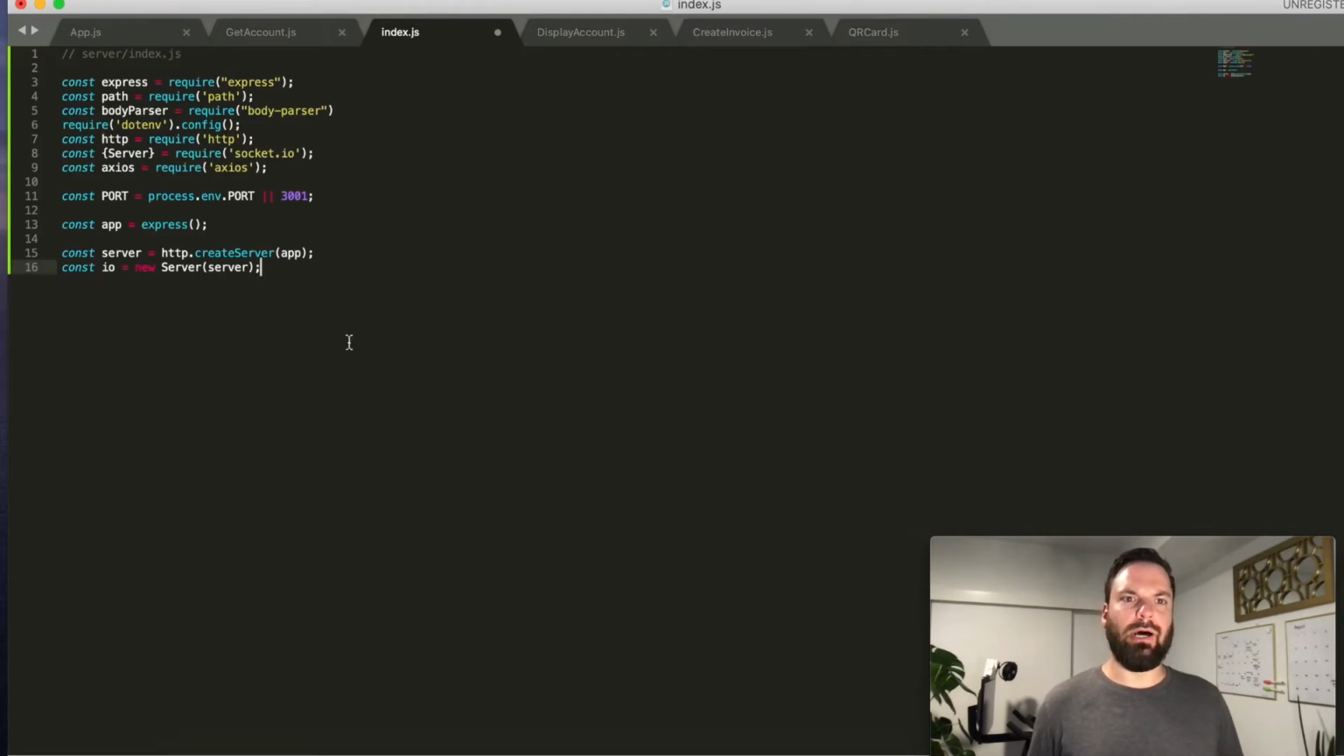All right, we've got Express. That's our server. We're going to use path. We're going to use body parser, that's just for going through the results. .env is to keep our API secret. I'll show you that. HTTP. Socket.io is going to be for talking directly to the client. Axios is for making API calls.